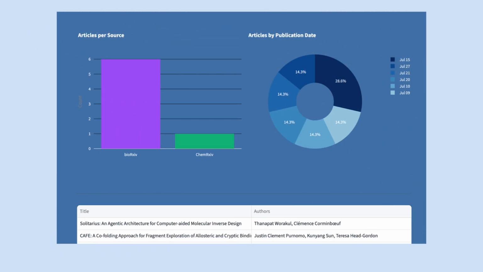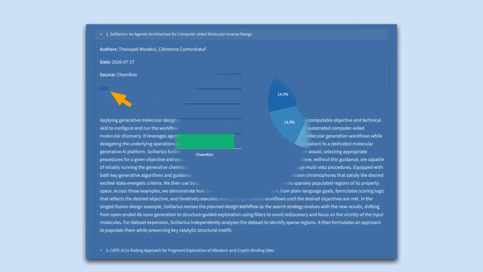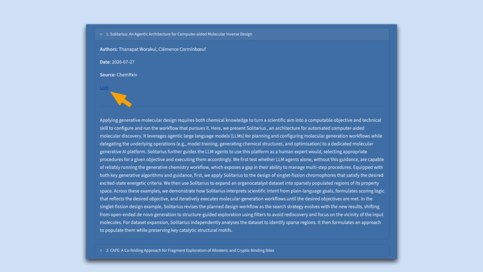Here's a screenshot of the data visualization diagrams, complete with interactive animations that trigger when you hover over them, along with a table showing the article titles and authors. Finally, we have the table with article abstracts and direct links to the papers.